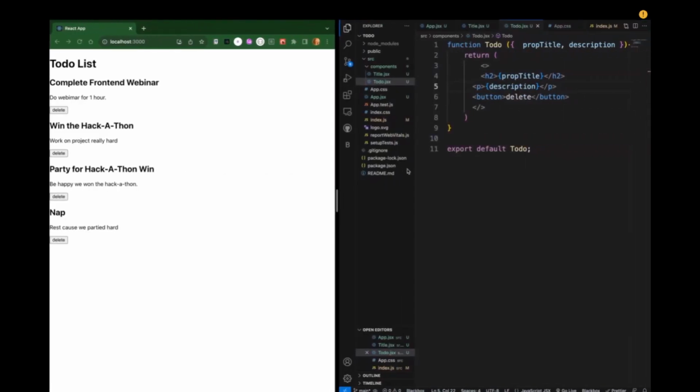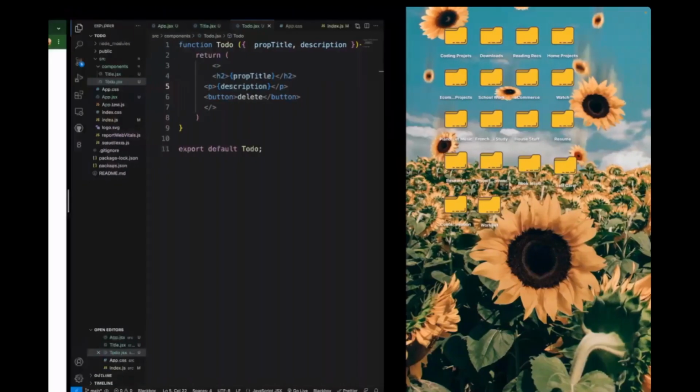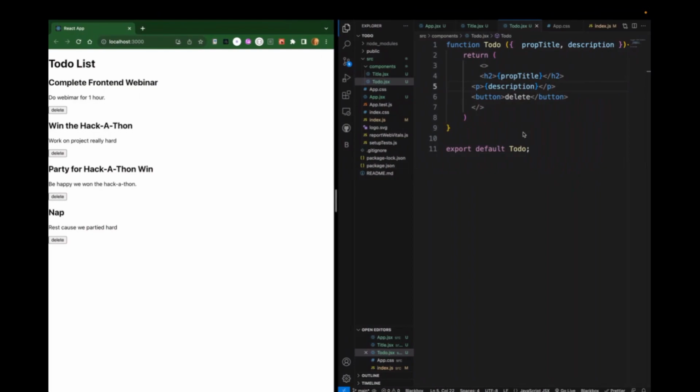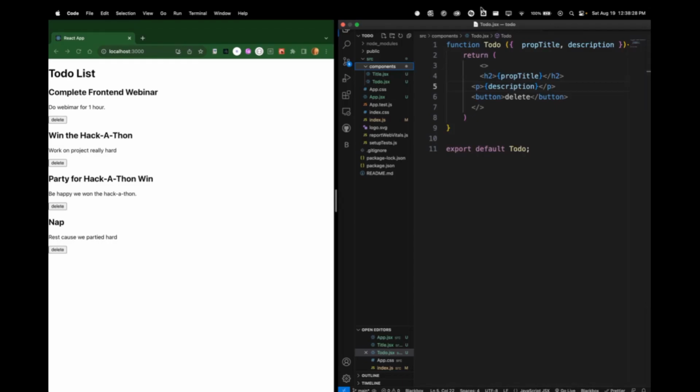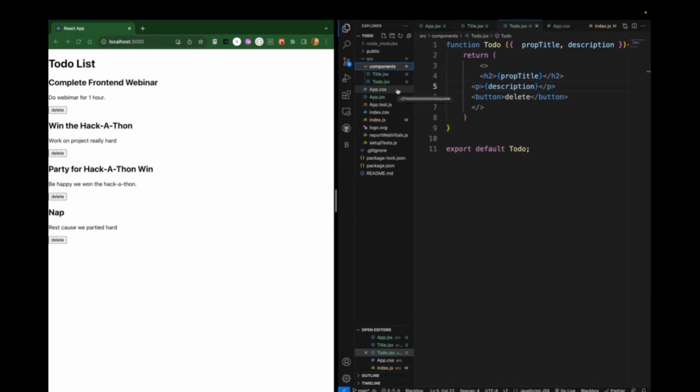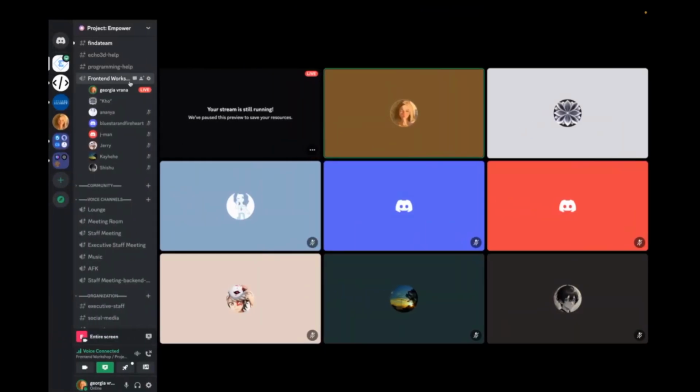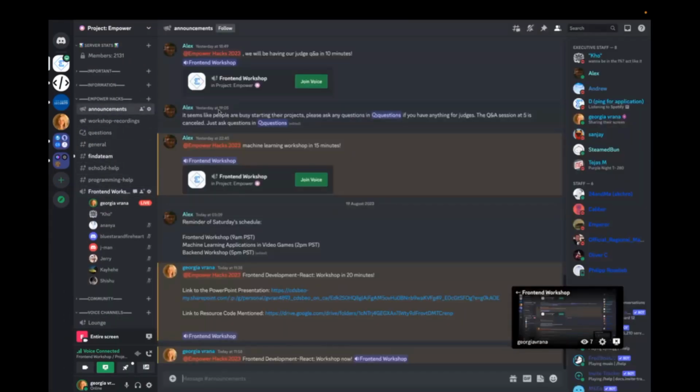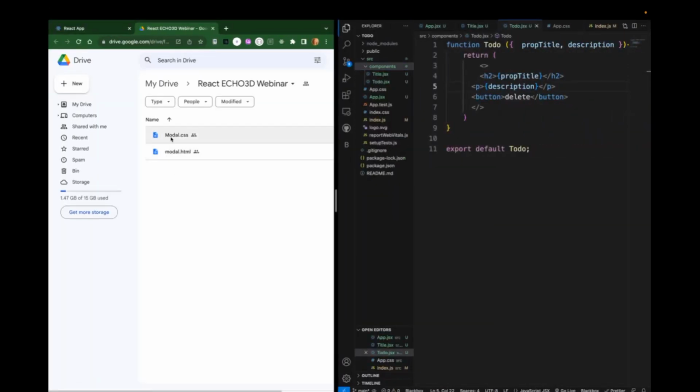So right now, I'm going to show you something. I've actually provided resources to you guys so that we don't spend too much time coding when we can be learning. I'm going to find the Discord. Where's the Discord? Okay. So when we go to our announcements tab right here, I've actually provided resources for us to download. It's called Modal CSS and Modal HTML.